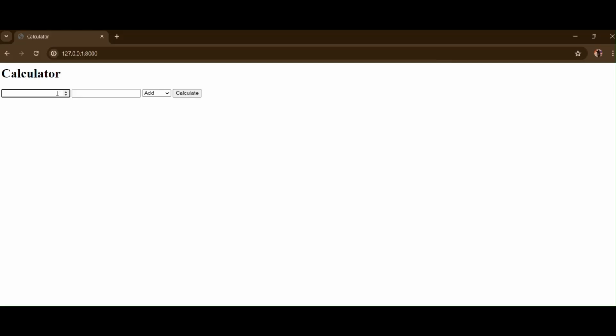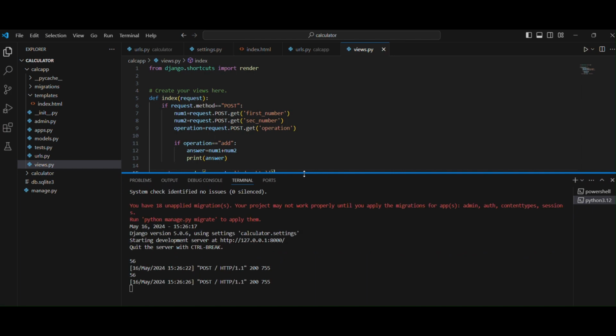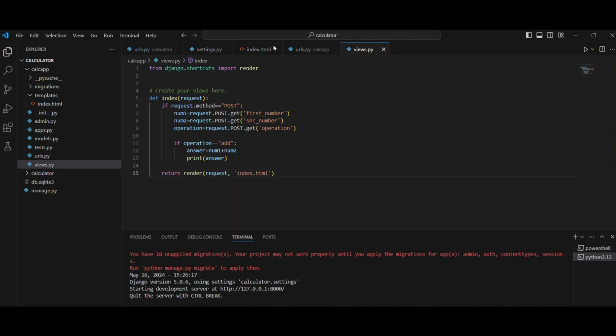Control S. Then we write 5. Then we write 6. And we press calculate. So we got 56 here, and there's a reason behind it. It's because when a variable in views.py accesses something from an input field, it stores it in the form of string. So first of all, we have to convert this string into int so that the value is 11.